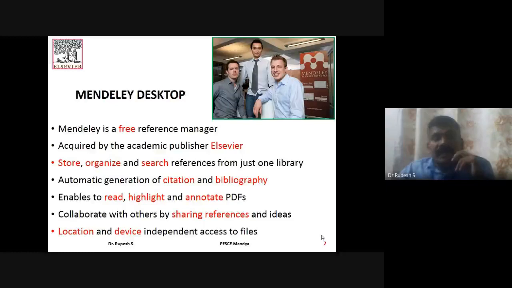Regarding the main features of Mendeley, it can act as a single platform to store, organize, and search references. It can auto-generate citations and bibliography. Mendeley Desktop also acts as a PDF reader where you can read, highlight, and annotate PDFs. You can share these annotated PDFs with your research members or research students also. It also facilitates location-independent access to the files stored. In this hands-on session, I will demonstrate these features of Mendeley Desktop.